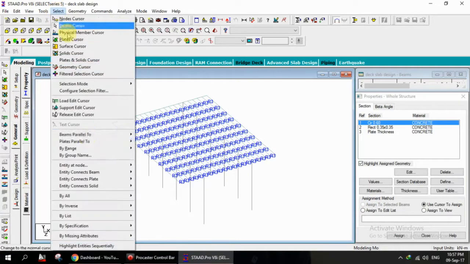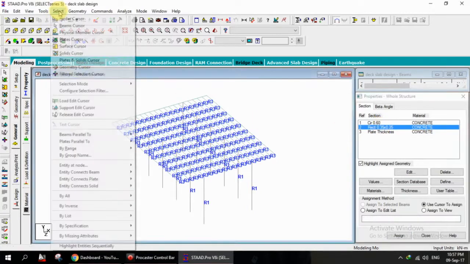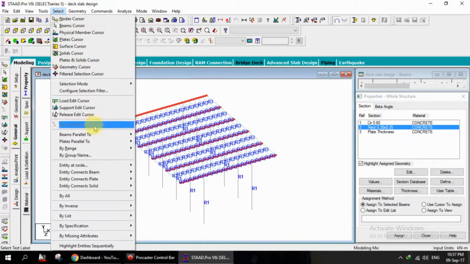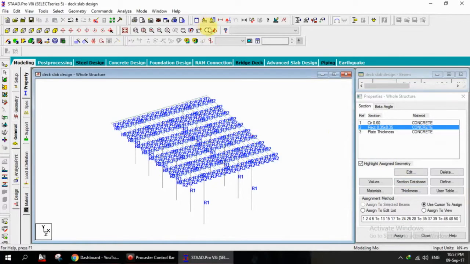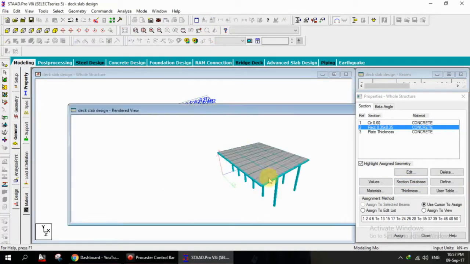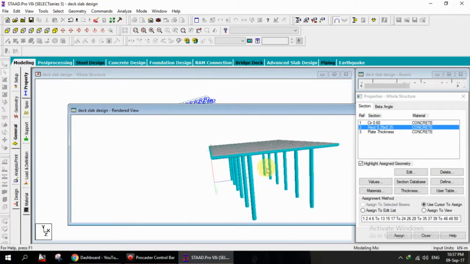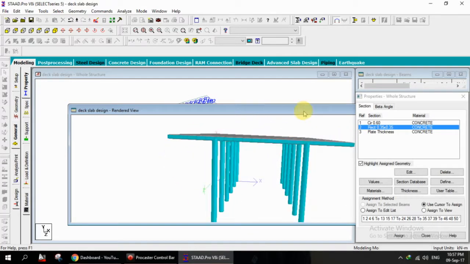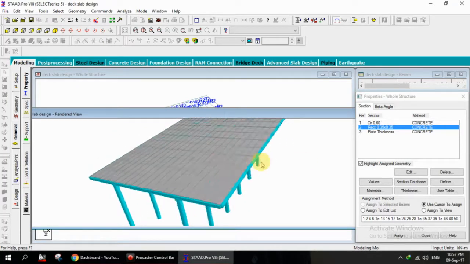Now for the circular column, go to select and select beams parallel to y and assign the beams. Then select the rectangle by selecting beams parallel to x and z. Now you can see in the 3D render view whether our deck slab is adequate or not. I am zooming for you to clearly observe the deck slab. Okay, you can see here how the deck slab is.